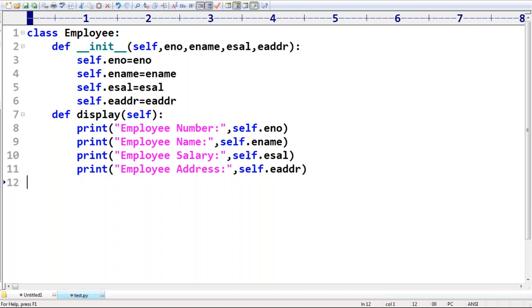Sir, can you please guide? How many methods does this class contain? 2 methods. One is the constructor method, the second one is the normal display method. Next, how many instance variables are there for this class? 4 instance variables. Which 4? enum, ename, esal, and eaddr.